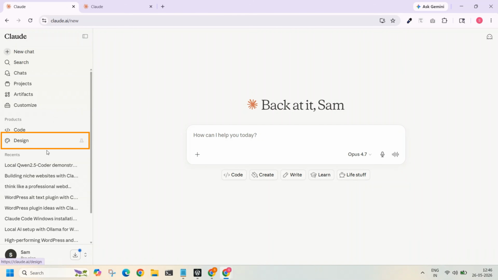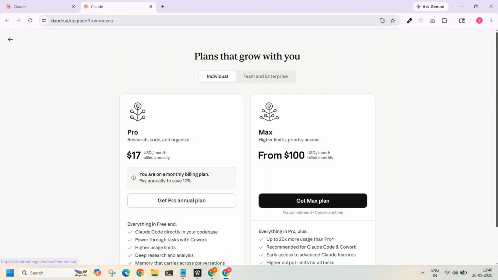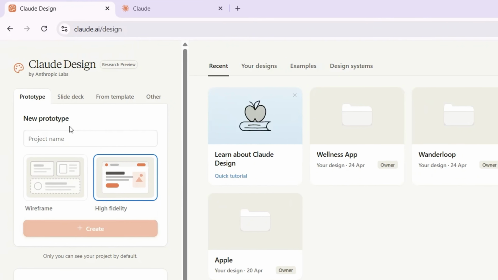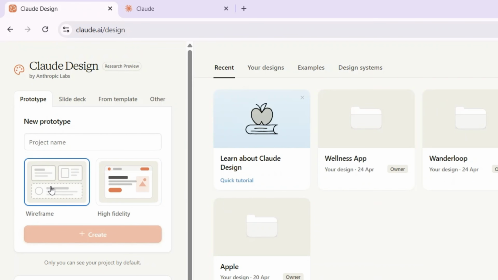Now, this isn't going to be a one-click solution. Honestly, it took me a lot of trial and error to get Claude Design working properly. Alright, you can find Claude Design by clicking on the Design tab, and it's available on Pro, Max, Team, and Enterprise plans. When you open it, you can choose between a wireframe or a high-fidelity prototype. I always go straight to high fidelity.